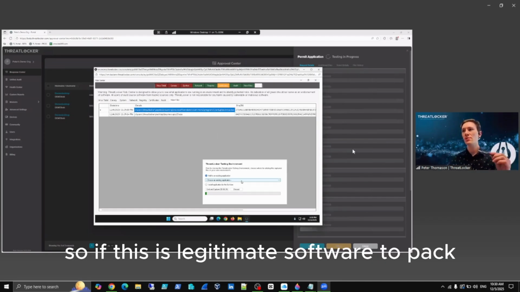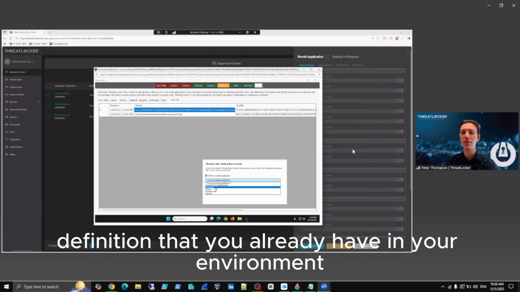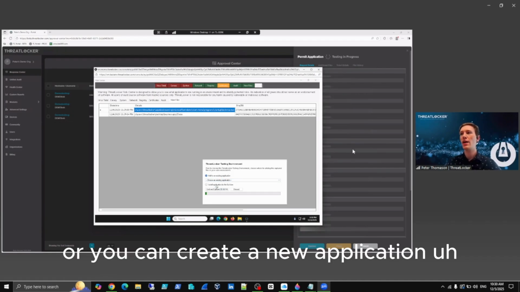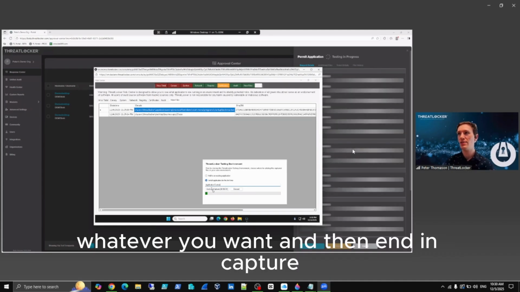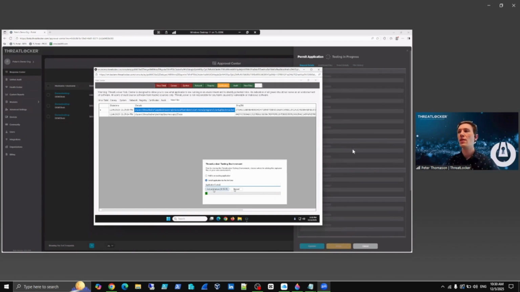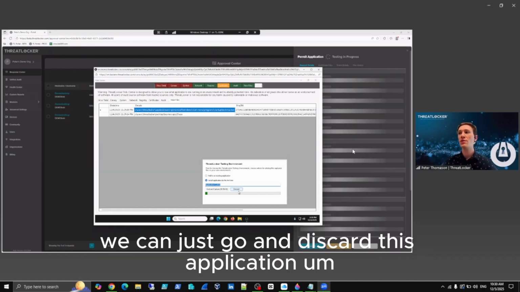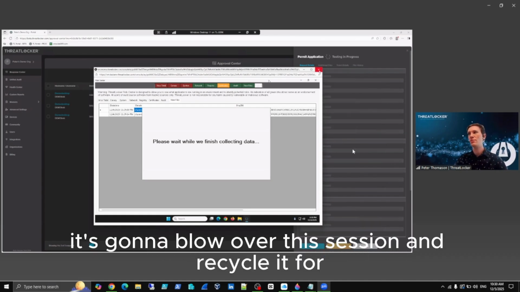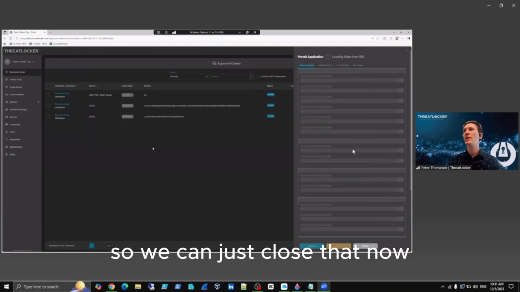So the software itself and the batch file created too. If this is legitimate software, Deepak, you can actually choose an application definition that you already have in your environment to associate these files with, or you can create a new application definition and call it whatever you want, and then end and capture if you want that to be in your environment. Then you can create it, and that's going to create a policy for it, and you can modify the policy too. Otherwise, we can just discard this application like nothing's ever happened. It's going to blow over this session and recycle for future use. So we can just close that now.